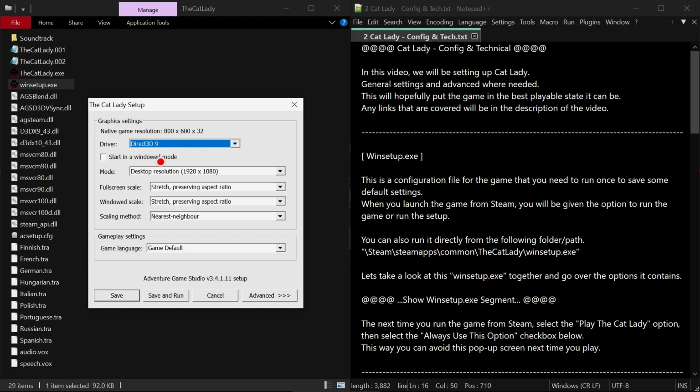So start in windowed mode, yes or no. I want to run it in full screen just to get the most optimal performance that I can. But if for whatever reason you want to run it in windowed mode, this is how you do it.